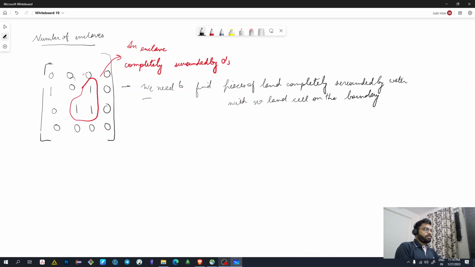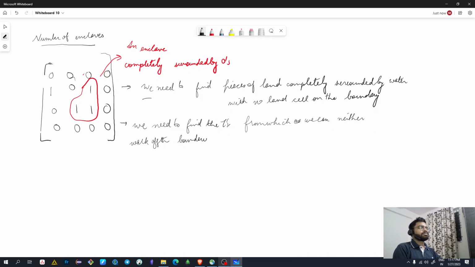So if I were to rephrase it, we need to find the ones from which we can neither walk off the boundary, nor do they lie on the boundary.